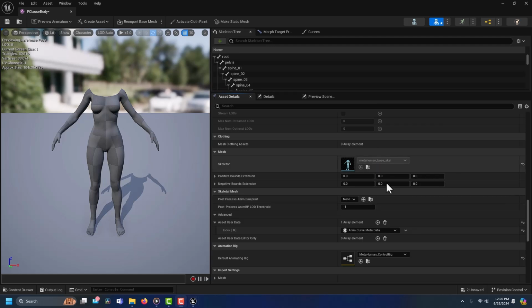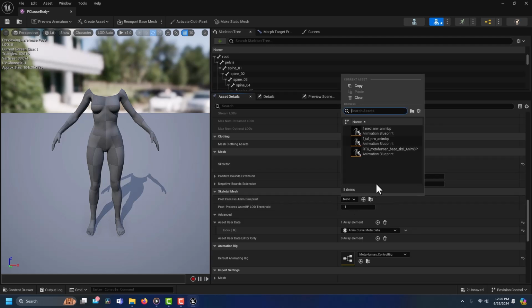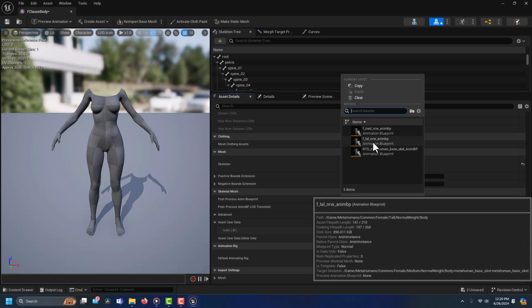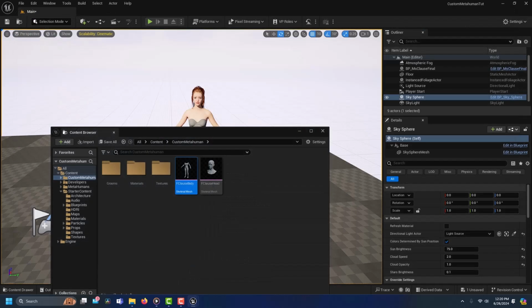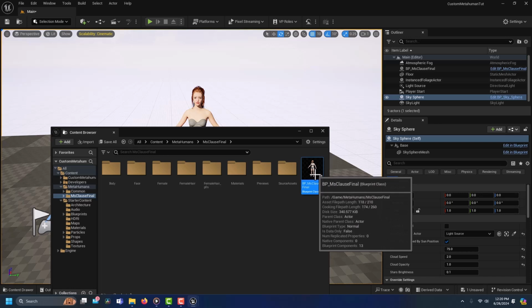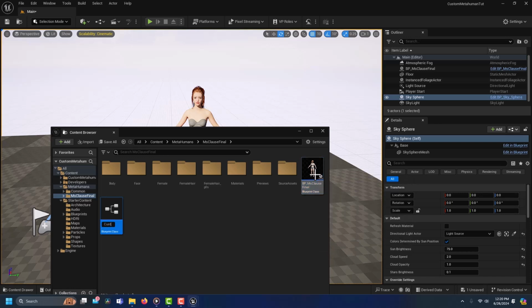And for the Post-Process Anim Blueprint, just select your body type's Post-Process Anim BP. And that's it for the body. Go ahead and click Save, and we can close out of that. Now, in your Metahumans folder, go ahead and duplicate your Metahumans blueprint, name it whatever you'd like, and move it to the root of your custom Metahumans folder.